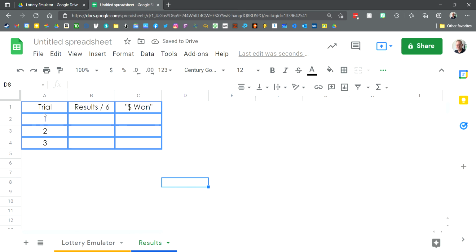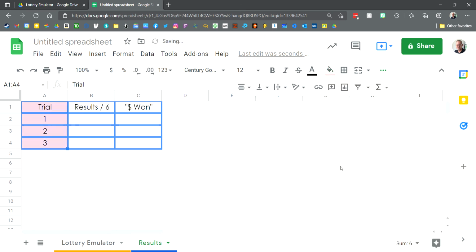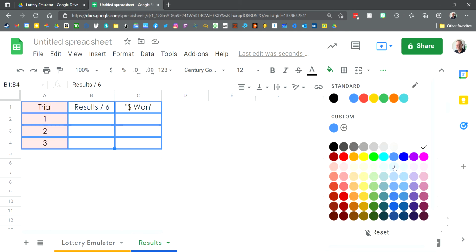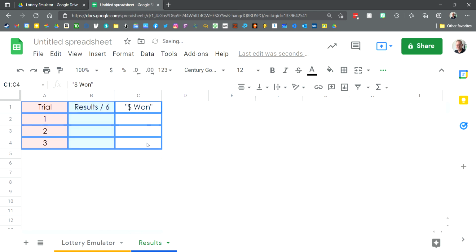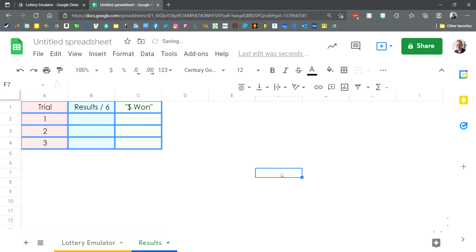For my students in class, you'll find out that under trial, I wanted you to do a fill color of a light red. And on results, I wanted a light blue. And on money, let's see, money is green. Our bills are green, so how about we put a light green there? There we go. That should pretty much look like what I'll do in class.